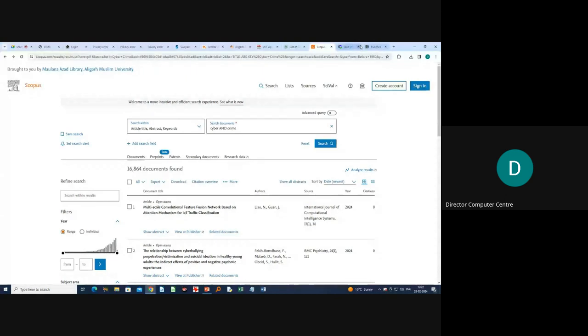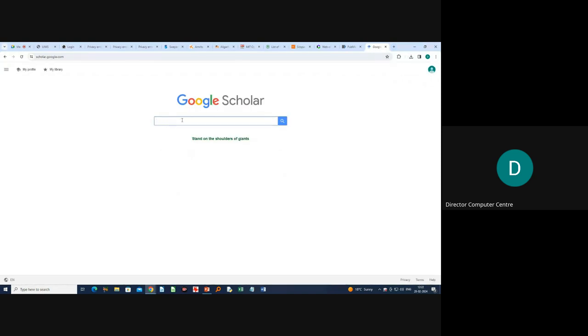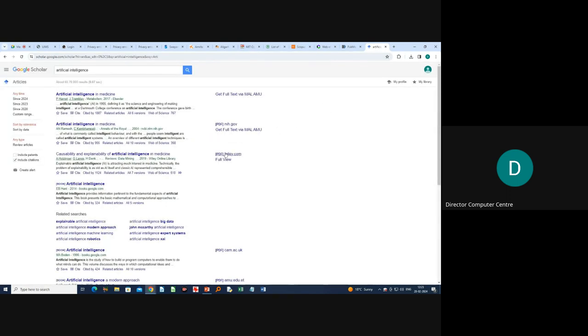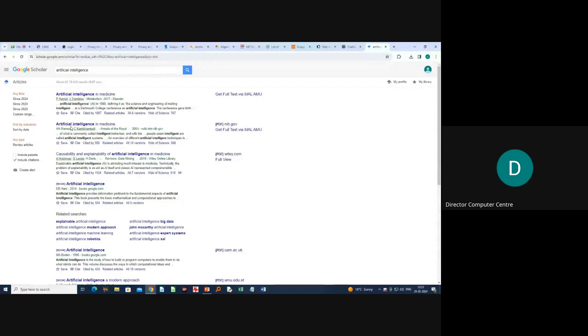So that's another important point. As far as Google is concerned, if you really want to use Google for finding research papers, we have scholar.google.com. Here you can search for an author or for a paper. For example, if I search for artificial intelligence on the Google Scholar portal, you can see that there are articles published on artificial intelligence in medicine.